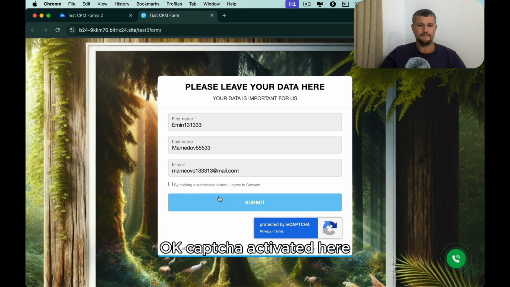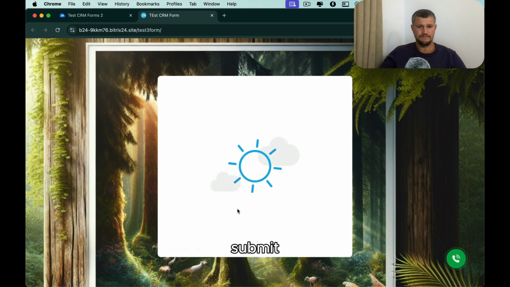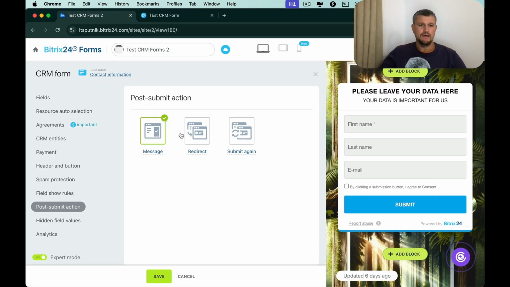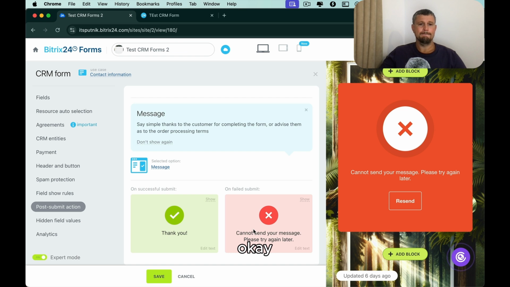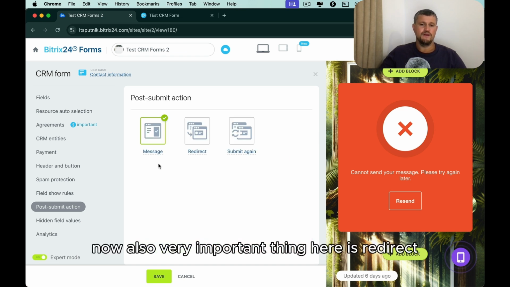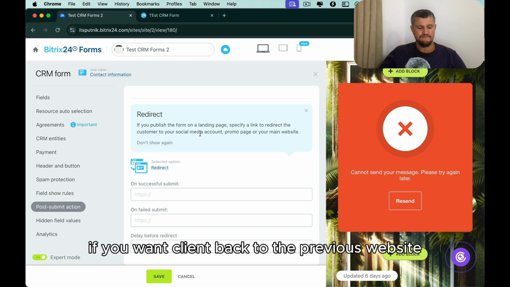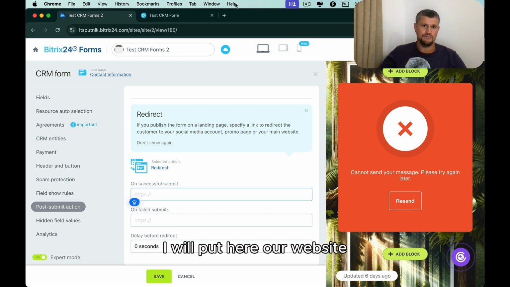Okay, captcha activated here. Okay, accept, submit. Okay, thank you. You can put here any text. Then show, and you can change this one too. Now, also a very important thing here is redirect. For example, if you want the client back to a previous website or some special offer or upsell, you can put an additional one. I will put here our website.